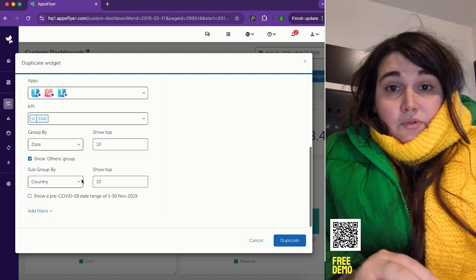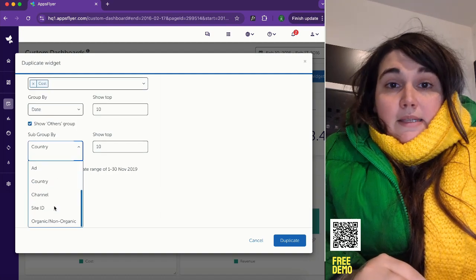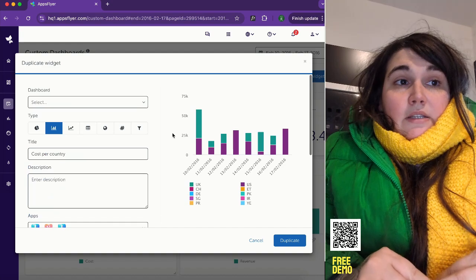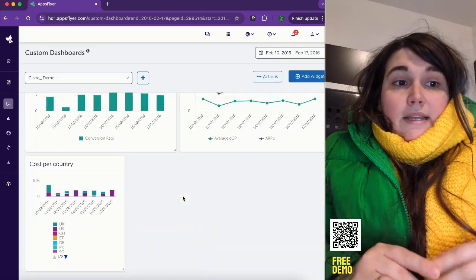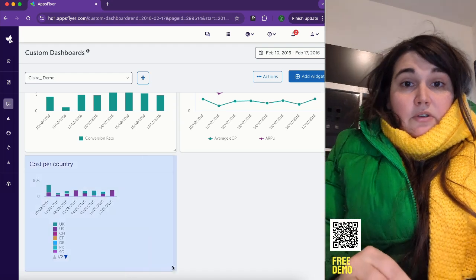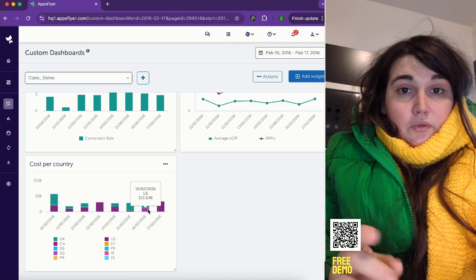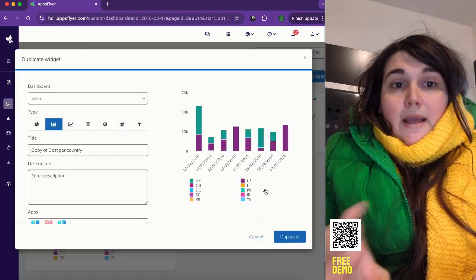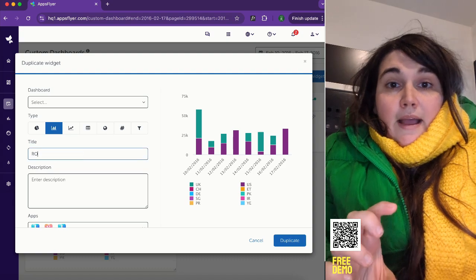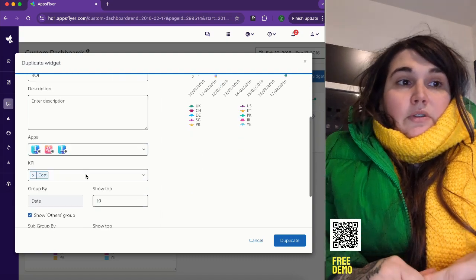I like also to have a country breakdown because depending on the countries, it's going to behave differently on the ad monetization side, but also the user acquisition side. So I'm just checking the cost per country to get a sense of where my client is spending and where I will need to optimize first.